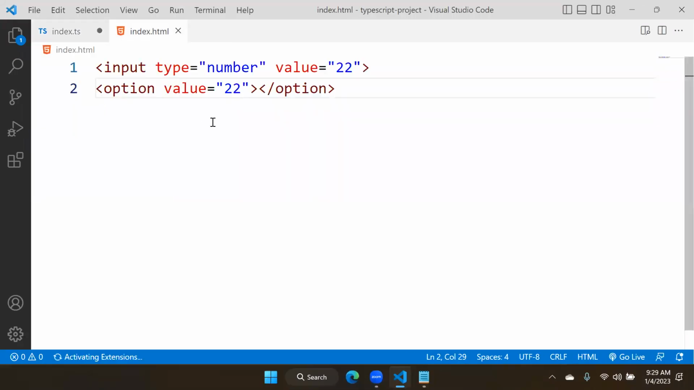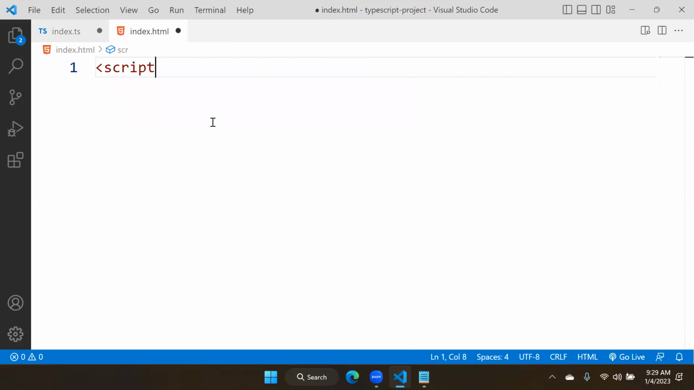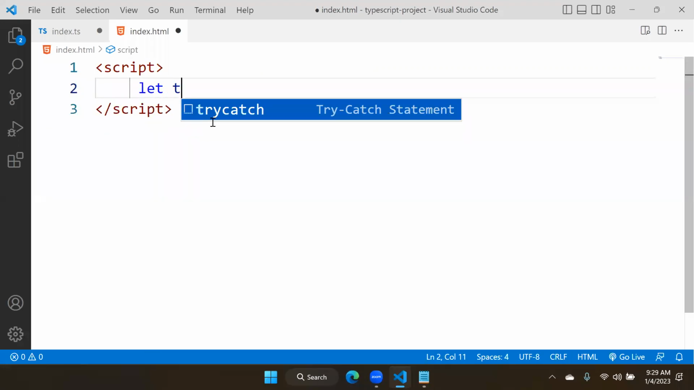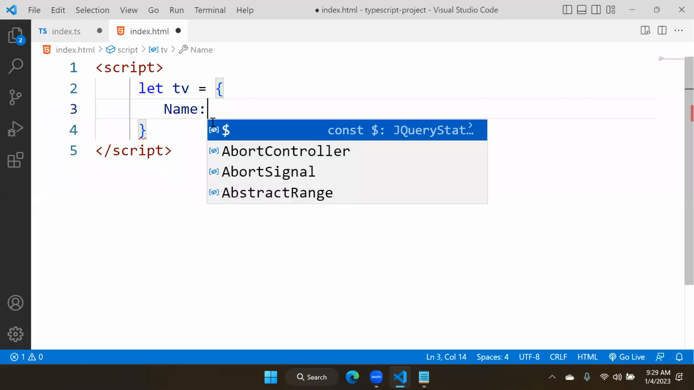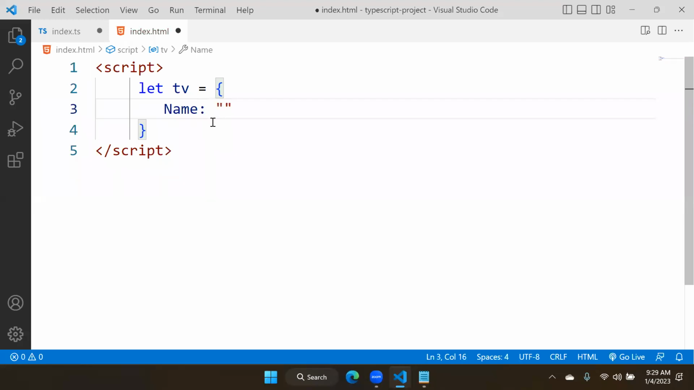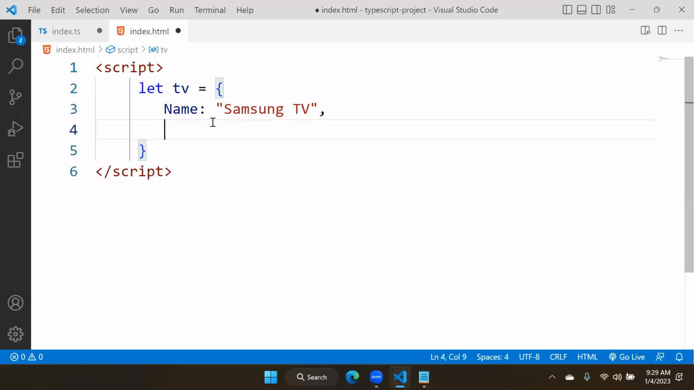I will show you. See, in JavaScript, the problem is: LET TV is equal to an object. Here the key is name. In name, I can store some string. So I am storing some string. Then, comma, and I have price. In that, I need to store a number. I am storing a string, and that is valid.